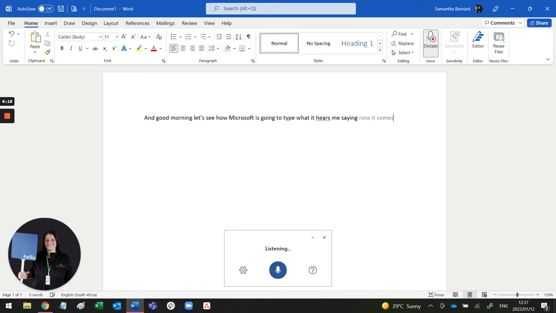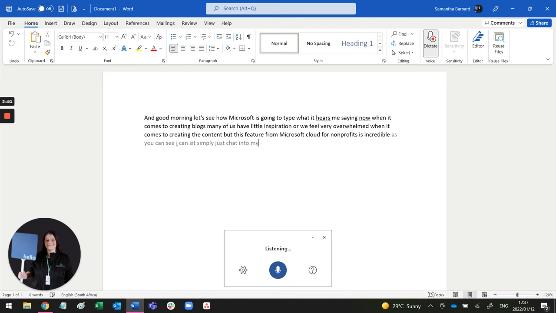Now, when it comes to creating blogs, many of us have little inspiration or we feel very overwhelmed when it comes to creating the content, but this feature from Microsoft Cloud for Nonprofits is incredible. As you can see, I can simply just chat into my microphone, and Microsoft does all the wonderful typing work for me. And if this is not going to help your nonprofit when it comes to blog creation and content creation, maybe even proposal writing, I don't know what will.